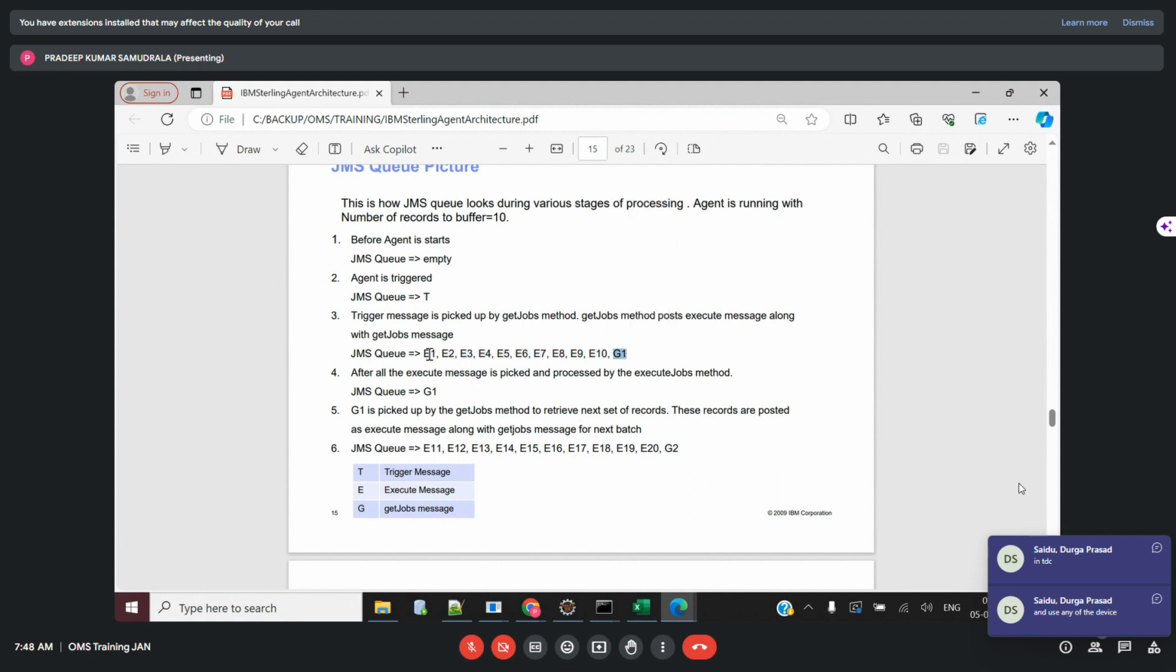So what will execute job do? Execute will pick one by one and process all the 10 jobs. Then when it encounters G1, it will inform get jobs to get more jobs. So after E10 is completed, G1 will be done by get jobs again. It will get 10 more jobs, E11 to E20. Again, it will put G2. Then again, get jobs will get the next 10.